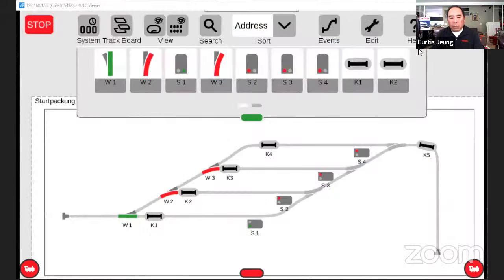Okay, so what I've got here is the first layout for a 4-line staging yard, hidden yard, wherever you want. And this is the simplified method, because there is an advanced method which I won't be covering here. But this is what I call a cyclical staging routine.